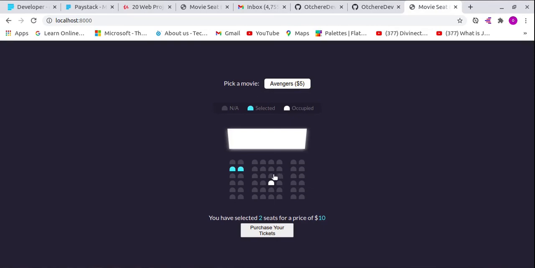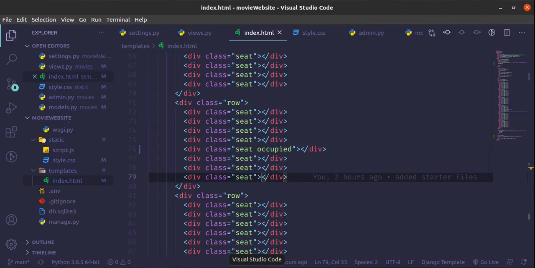You want it to be rendered from the backend. So when we load up the page at the start, we are going to make a request to the backend to receive the seats that have been occupied or booked already, so that it will be filled in by the JavaScript as occupied instead of putting it statically inside the template. So let's take it off and let's build that functionality in.